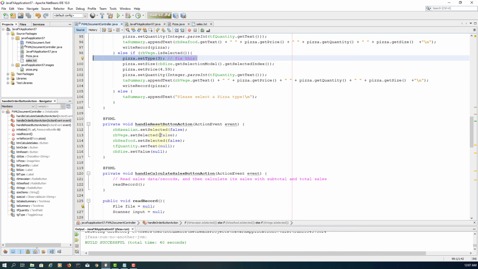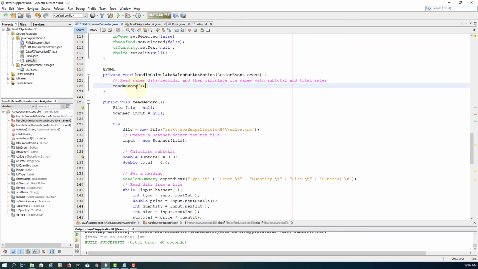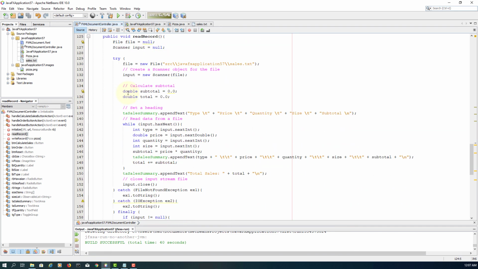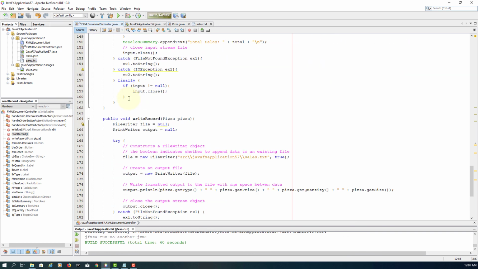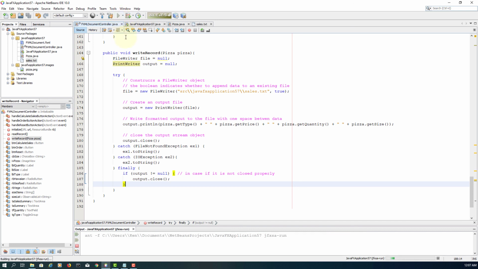So I have one method called readRecord. We're using a File object and then a Scanner object. And then writeRecord, we are using 2 objects called FileWriter and PrintWriter, because the PrintWriter has a set of methods to write primitive data types.